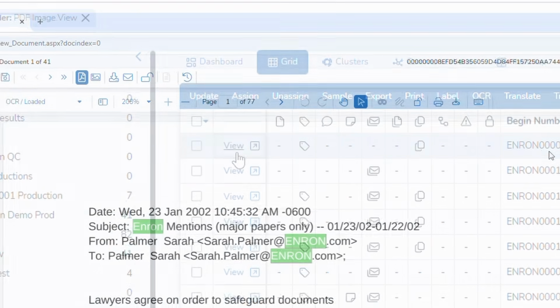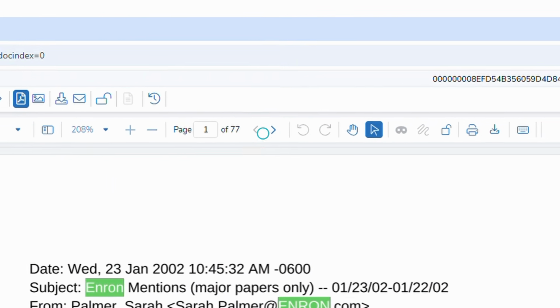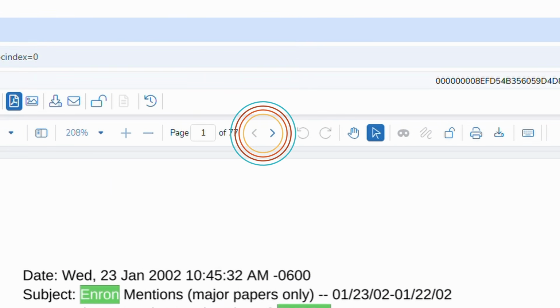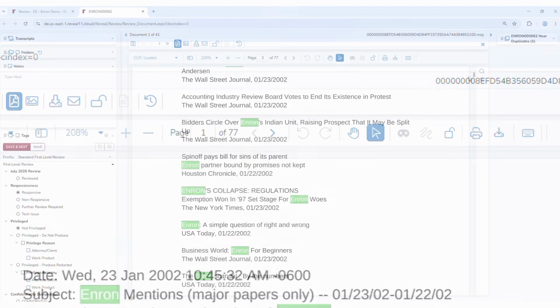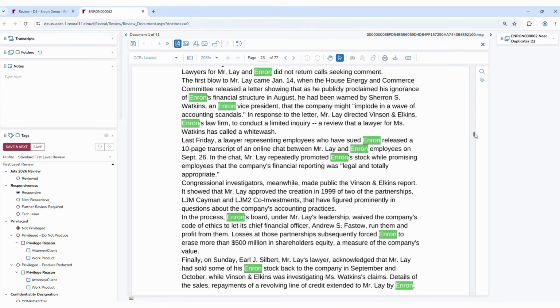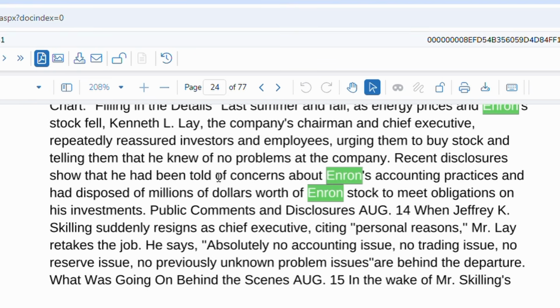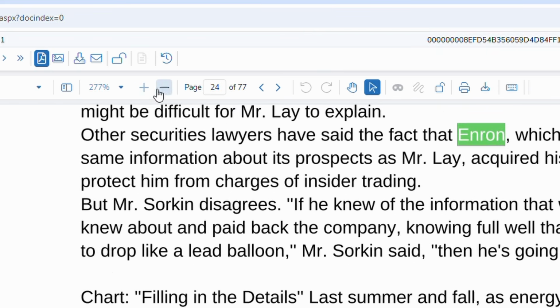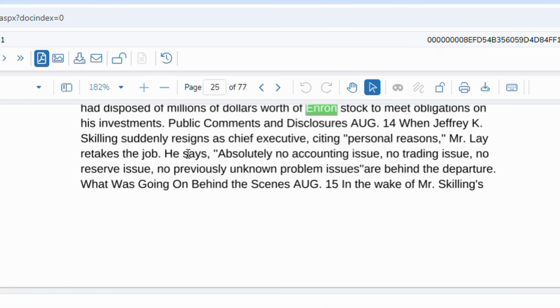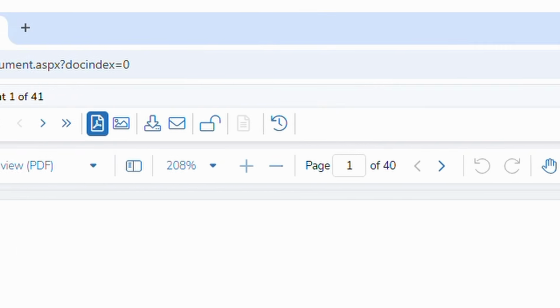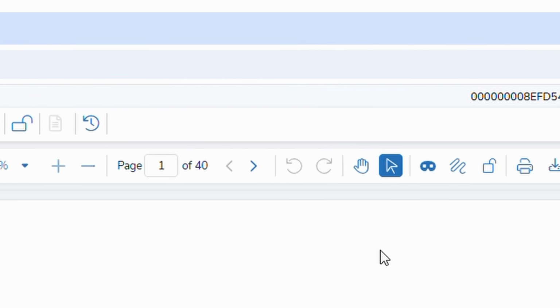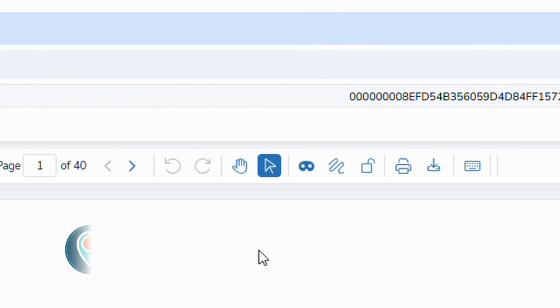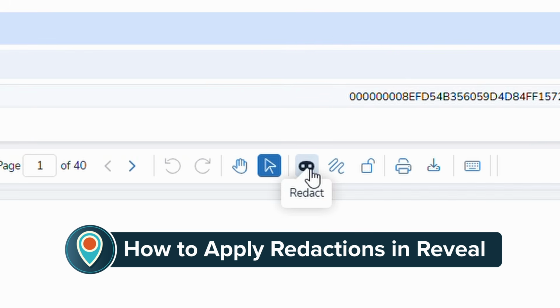As you read the document, you can advance from page to page using the arrow keys immediately above the document image, or use your scroll bar to the right of the document. You can use the plus and minus buttons on the navigation bar to zoom in on small or hard-to-read text or images. The navigation bar also contains tools for redaction. To learn how to redact in Reveal, please visit our video titled How to Apply Redactions in Reveal.